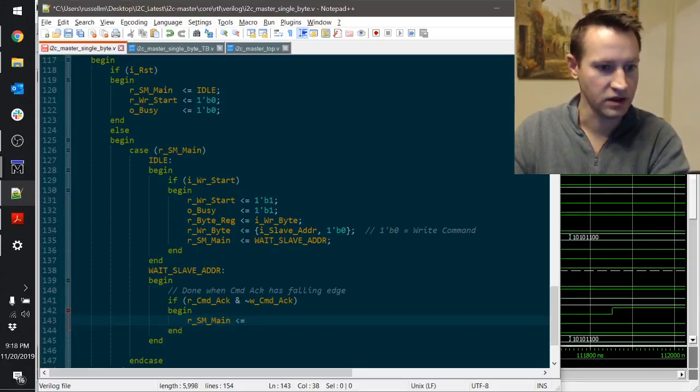So I'm going to create another state called send. Let's assume we're just doing writes. Again, I'm probably going to change this when I do reads, but let's just assume we're sending writes, so send write data.